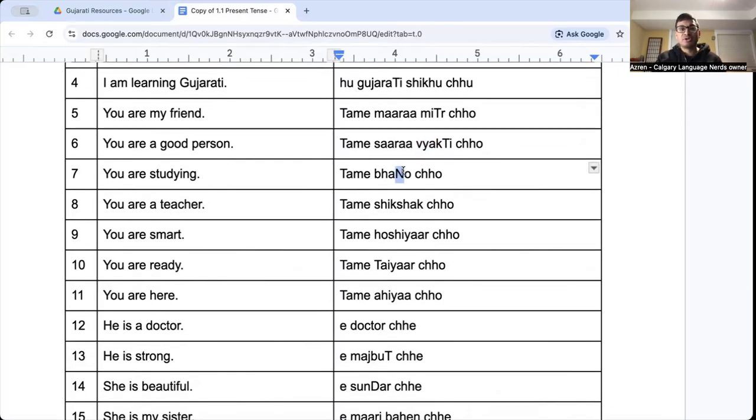Here you'll notice tame bhano cho, this capital N. It's very similar to an English N, but when we say N in English, we go na na na na na na na na na. We use the tip of our tongue, right? For that capital N that I wrote in bhano, we actually use this part of our tongue, the bottom. So we actually flip our tongue upside down and go la, la, la, la, la, la, la, la.